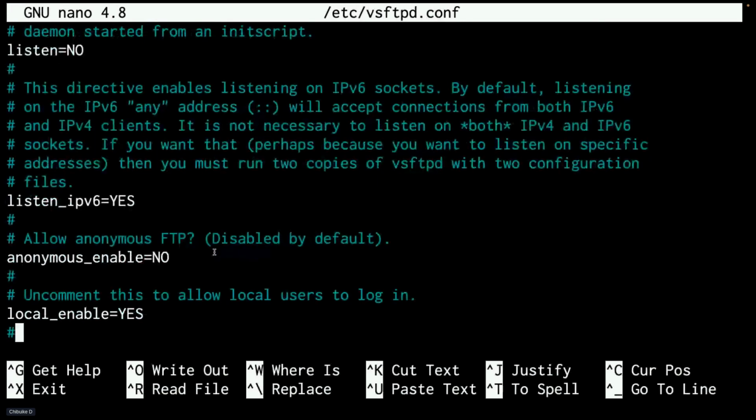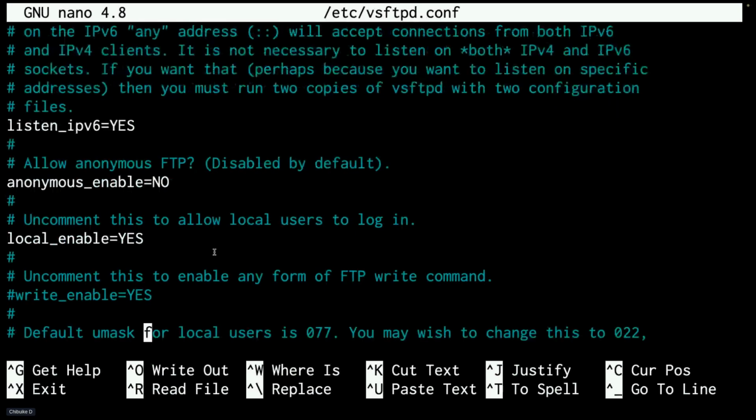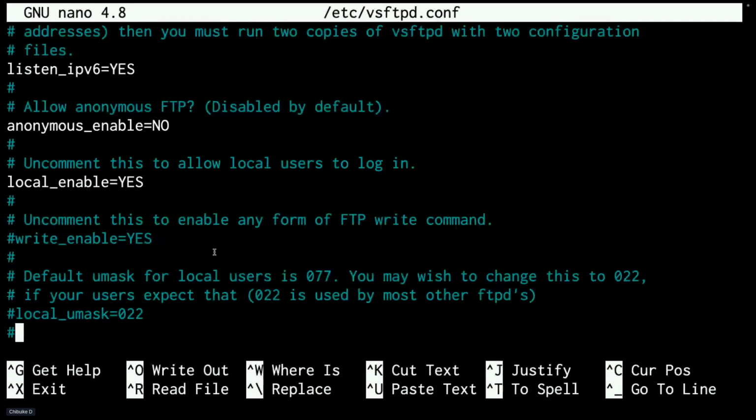Then we also want local, so we want people to be able to connect to it locally. Uncomment this to allow local users to log in. I want the user that I've created to be able to log into the SFTP. There are other commands too; if you want them to be able to write, you can enable it by putting yes. Local umask 022, you can also put yes, and all that.